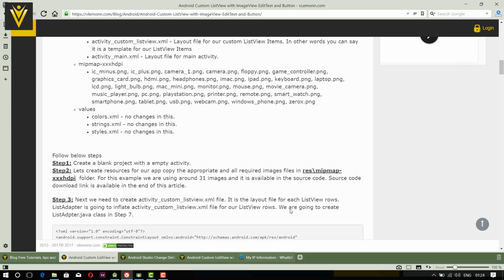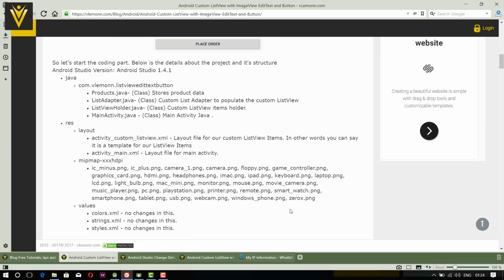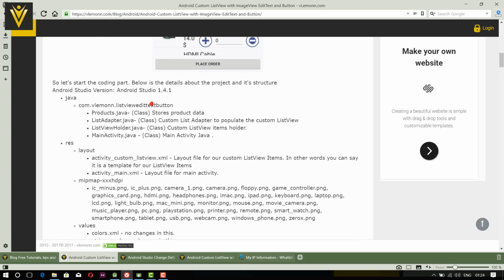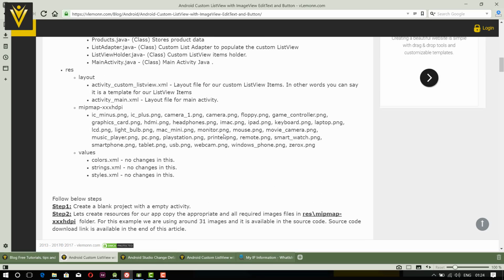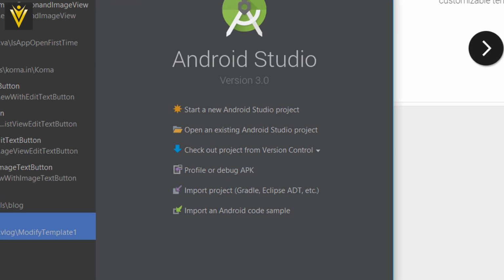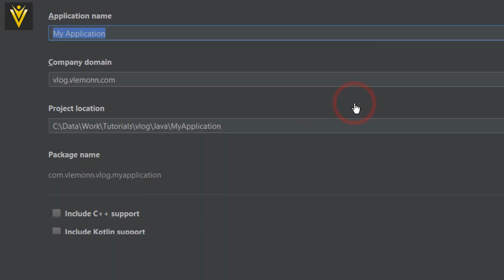So let's start with the first step. We are going to create an empty project, and let me quickly copy the project name. I'm going to copy this, and then I want to open Android Studio. Inside this, I'm going to select start a new Android Studio project. I'm going to copy the project name, view with edit text and button.